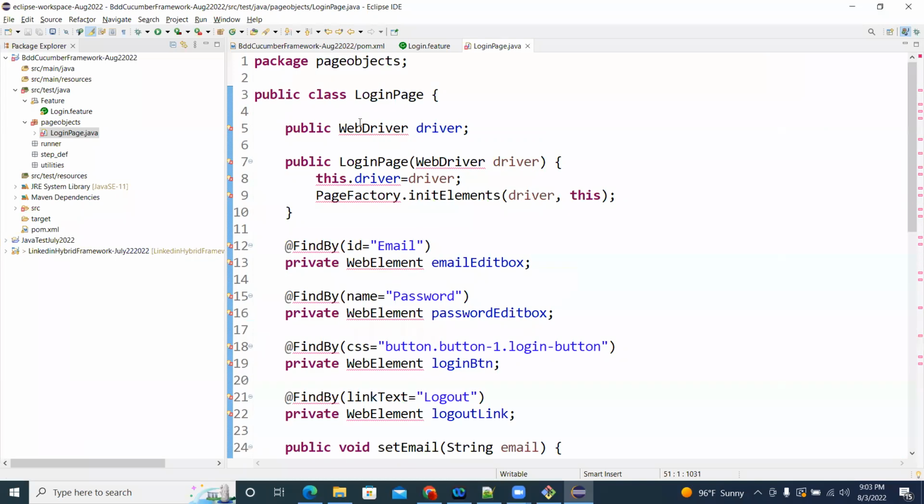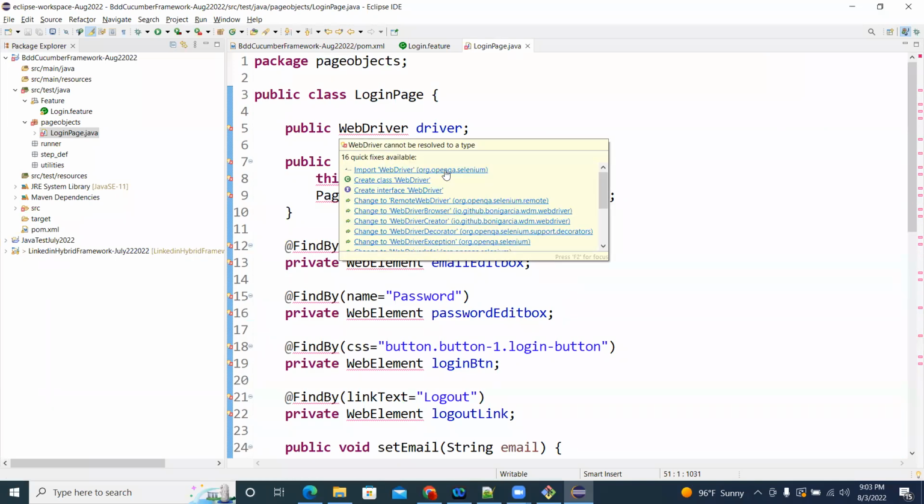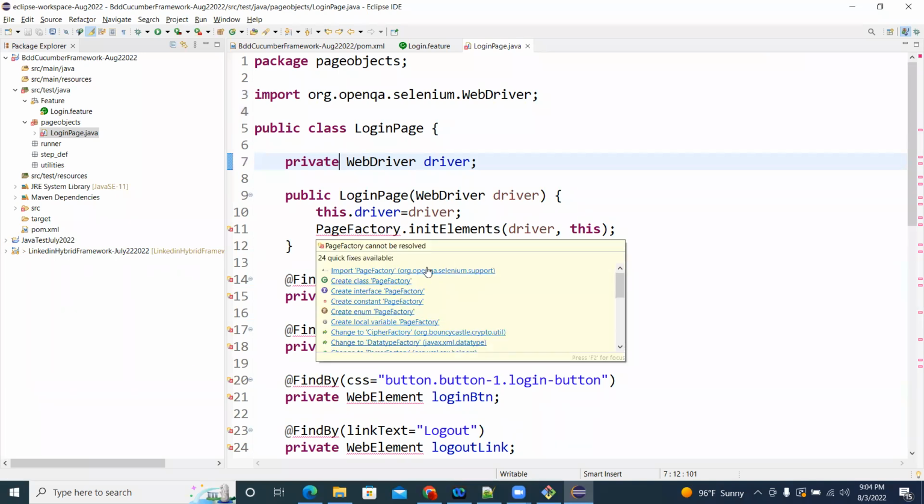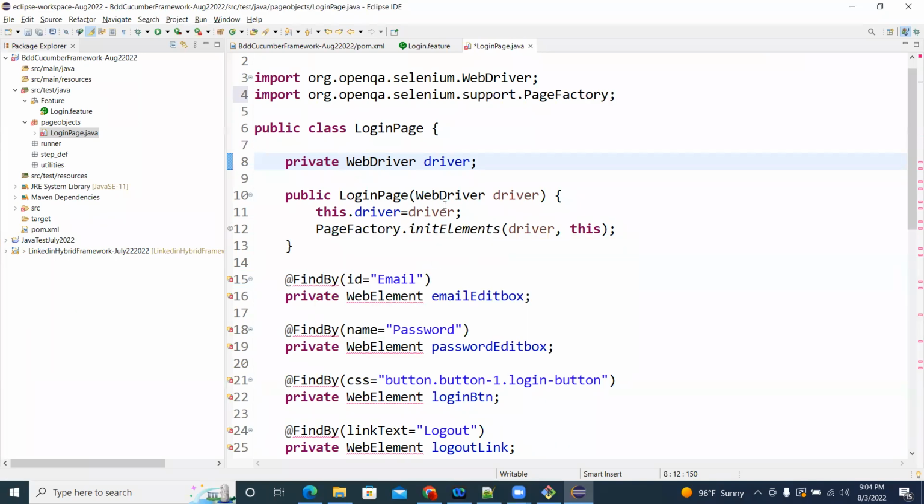Okay, import this WebDriver because you already have the Selenium library in your project. This we can say is private, not for this class only, private WebDriver driver. Then import PageFactory. So then this is done. When you are initializing this page, you have to give a driver variable: this.driver equals driver, this parameter. PageFactory.initElements, the driver, and this.